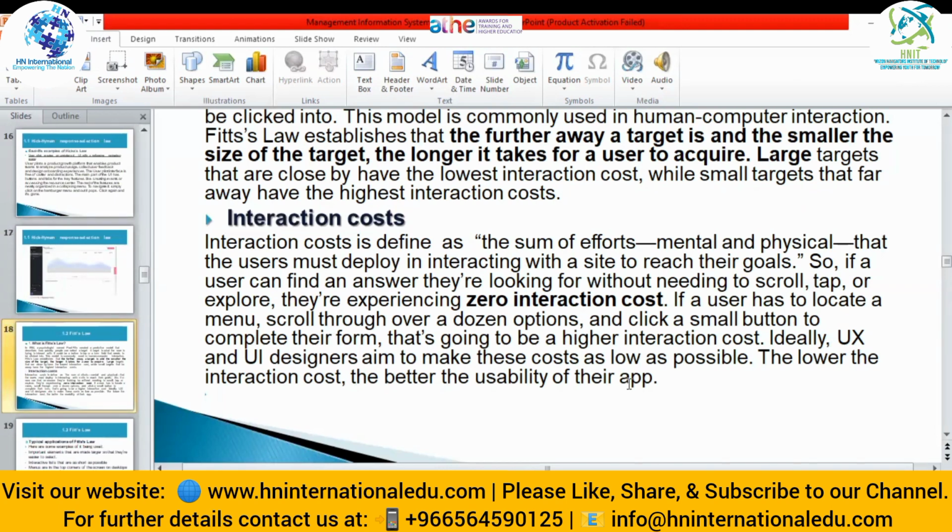If a user has to look through a dozen options and click a small button to complete their form, that's going to be a high interaction cost. For example, there are dozens of options available and you have to click a very small button to complete the form. So it will take a lot of time, a lot of mental and physical effort to reach there. UX and UI designers aim to make this cost as low as possible. So as an HCI expert, your main goal is to make that time as small as you can, so that it will take no time for a user to go there and select your option.